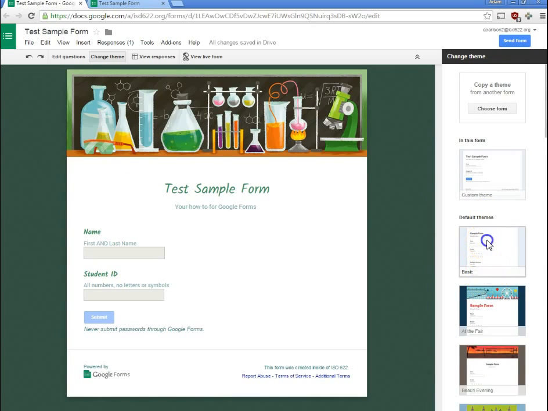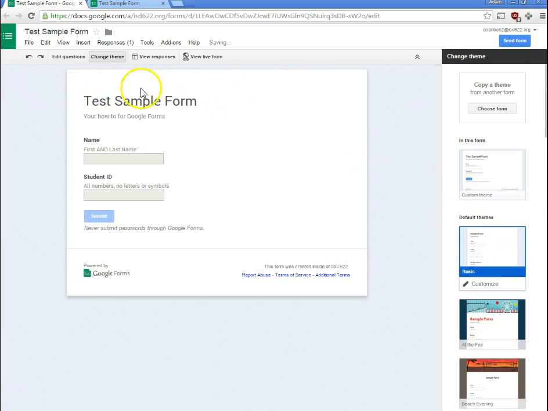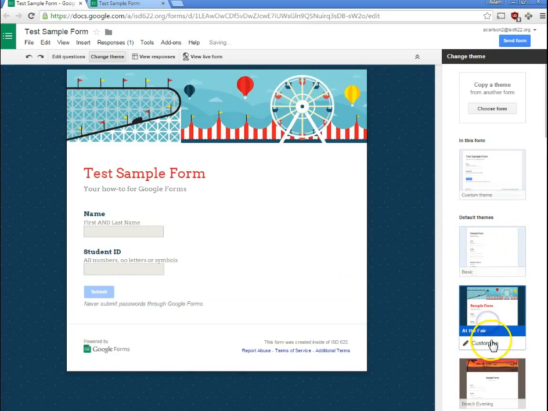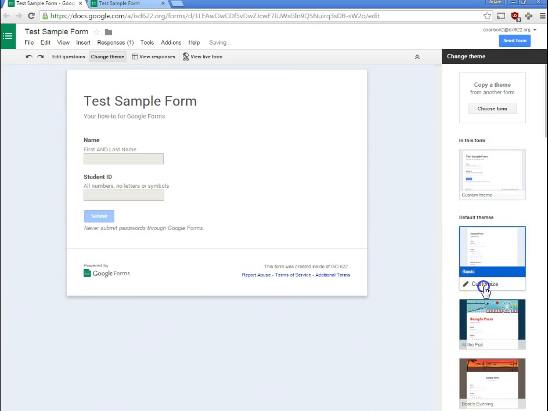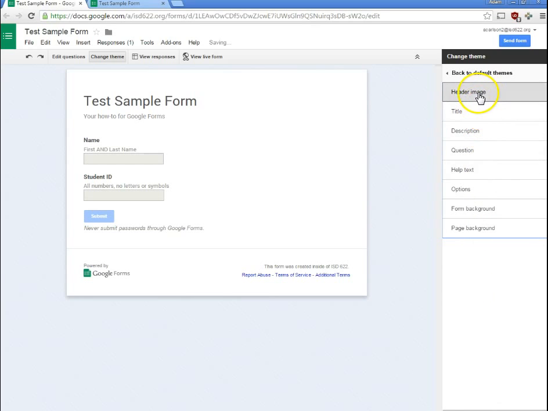What I like to do even more so than that is customize this basic default theme. So I'm going to click on the theme right here. Underneath each one it will say customize. You can take that and change it. I've got options to change the header image, the title, your description. That's this little part right here. Questions, help text, the options, and both the background of the form and the background of the page.